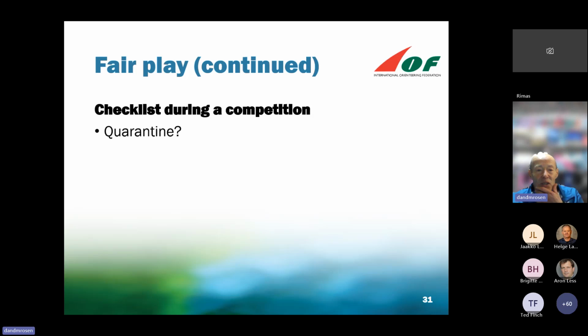So during a competition, should there be a quarantine? Quarantine solves a lot of problems in stopping people who've yet to start getting information about the event, about the courses, but it is very complicated and time consuming to set up. So it's not normally used in a world ranking event.